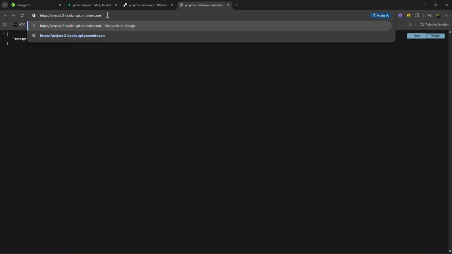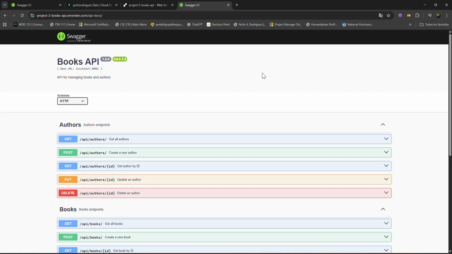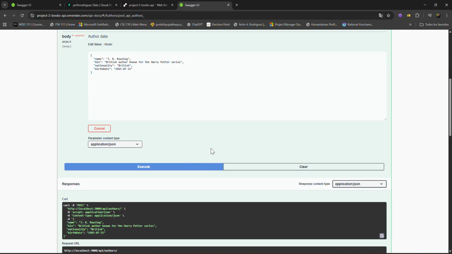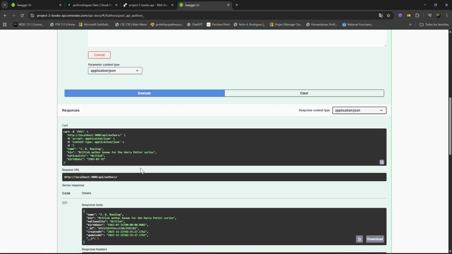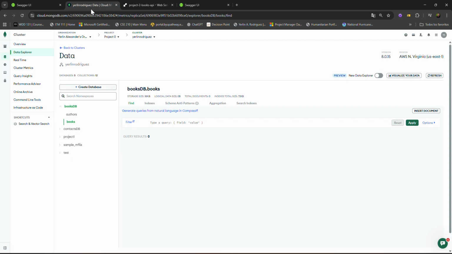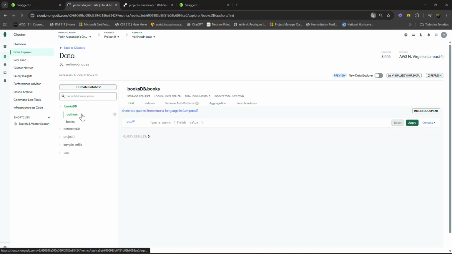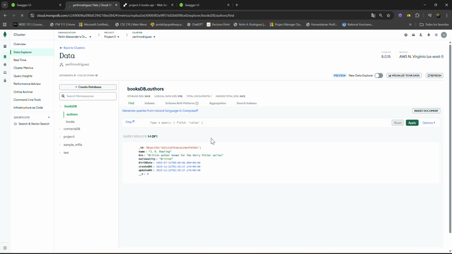If we use API docs here, use something, for example, a post, and create this. Okay, it's already created. If we go here and refresh the database, we can see the author here.